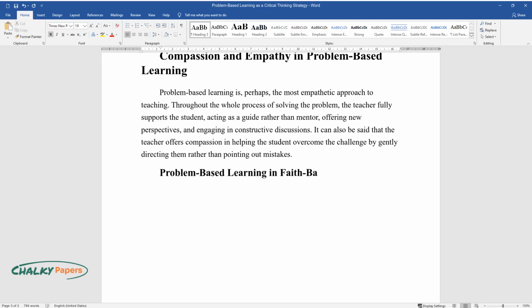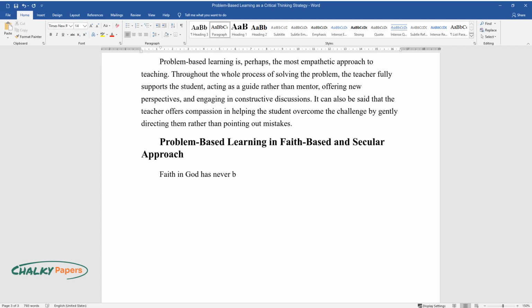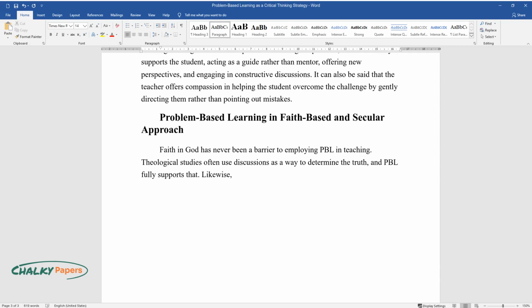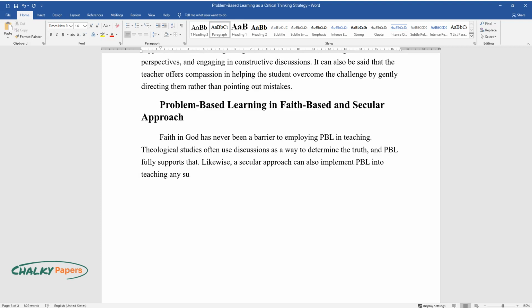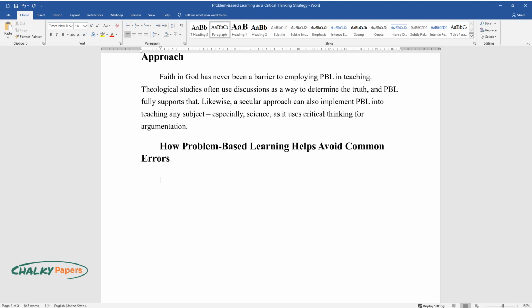Problem-based learning in faith-based and secular approach. Faith in God has never been a barrier to employing PBL in teaching. Theological studies often use discussions as a way to determine the truth, and PBL fully supports that. Likewise, a secular approach can also implement PBL into teaching any subject, especially science, as it uses critical thinking for argumentation.